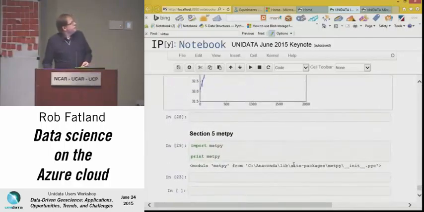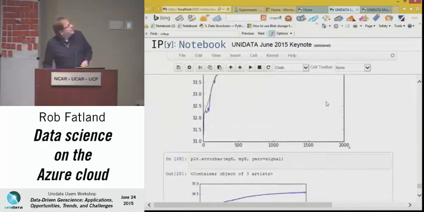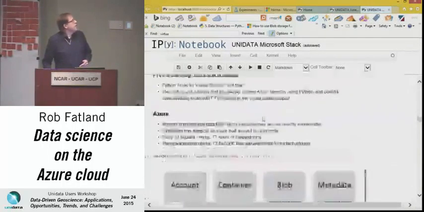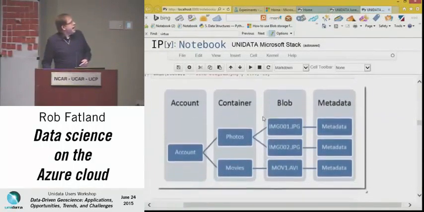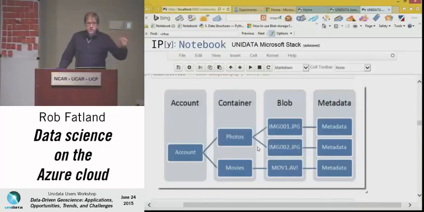Okay, so with that, when I started to screw around with MetPy, but I didn't get anywhere. The last thing I'll mention is Azure storage in 5 minutes. It goes from the very simple concept of a disk drive in the cloud. So this is what a disk drive in the cloud looks like.